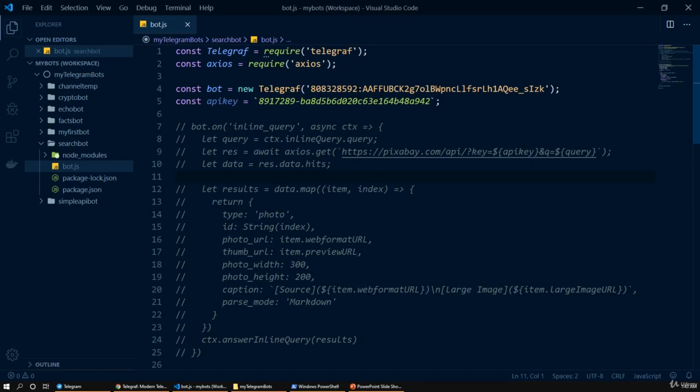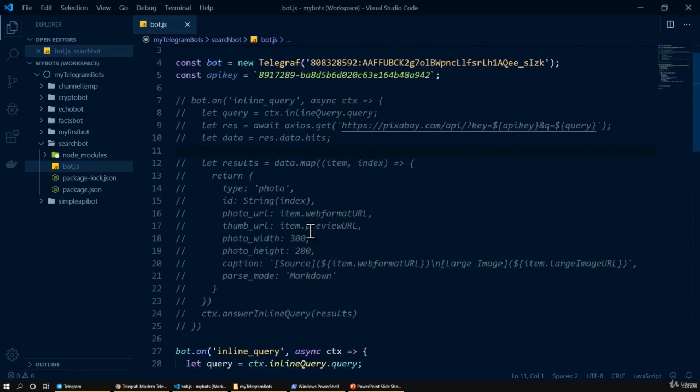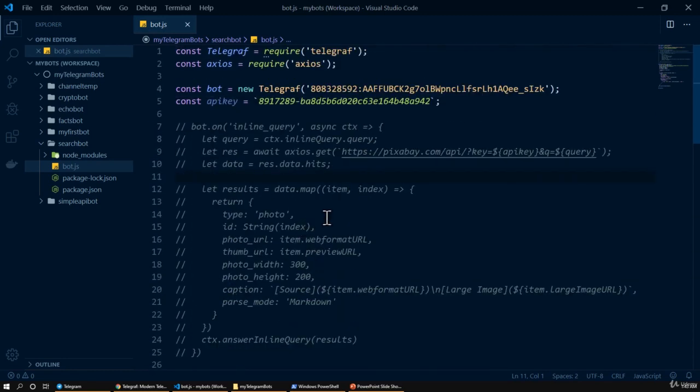At the moment, both our inline query handlers use the bot.on inline_query listener to handle the request. So how can we enable both handlers without causing any conflicts? Well, one way we can do it is by changing the bot.on method to the inlineQuery method and using regular expression to determine what the user has typed.